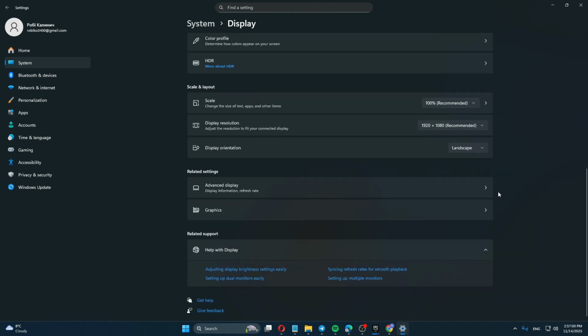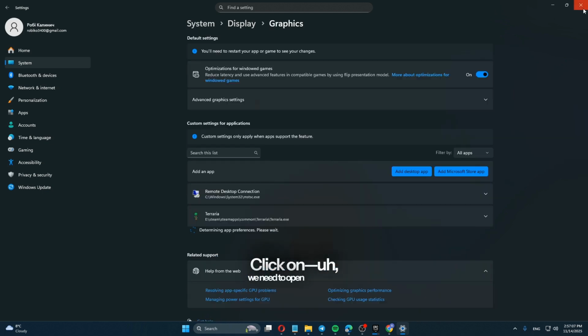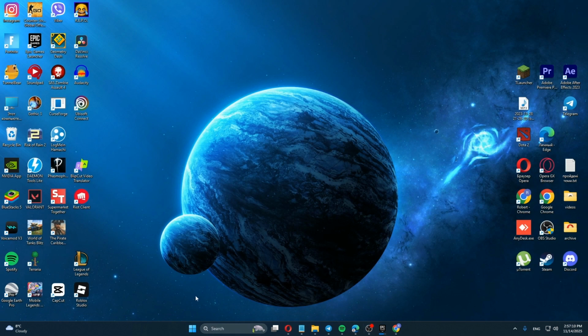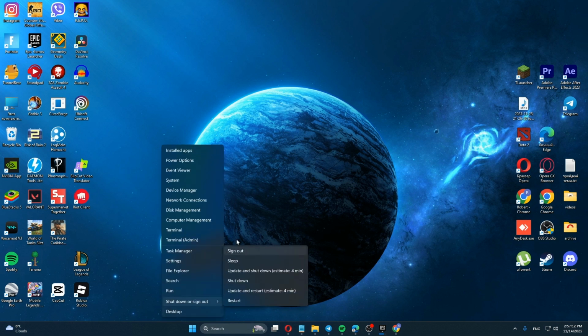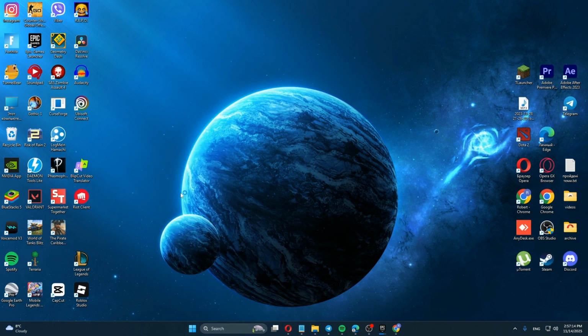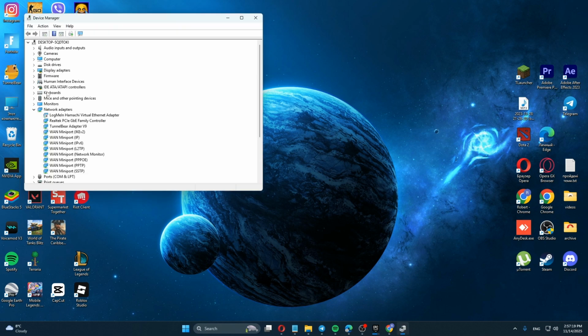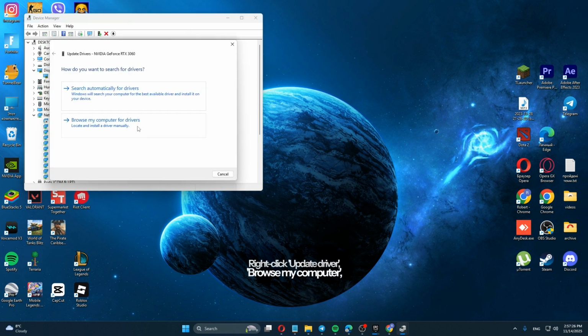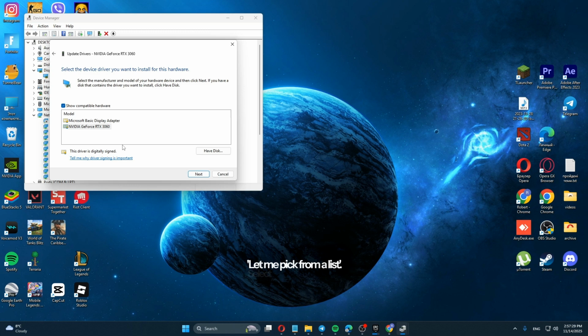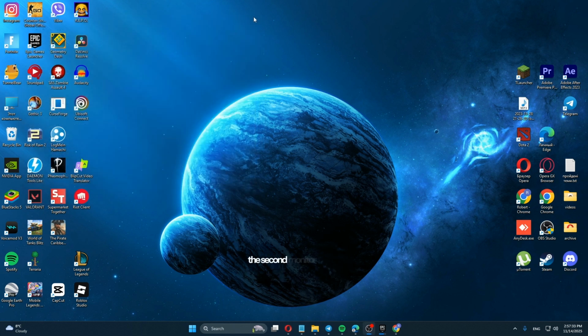If that doesn't help, another option is to update your graphics card drivers. We need to open the Device Manager. Here. Find your video card here. Right-click, Update Driver, Browse my computer, Let me pick from a list. Select the driver and click Next. After reinstalling the drivers, the second monitor should be detected.